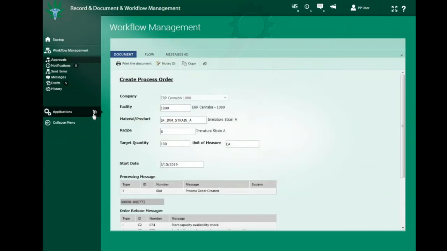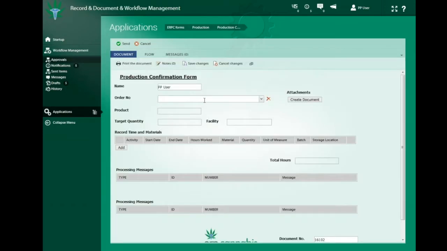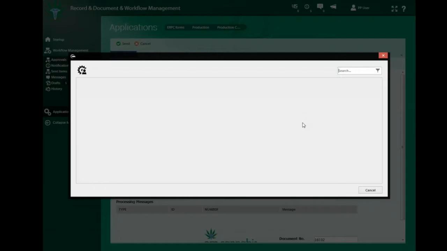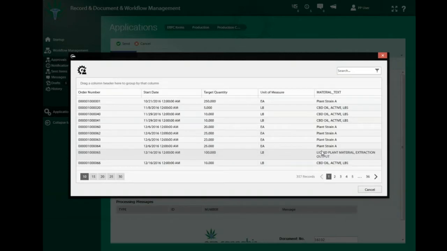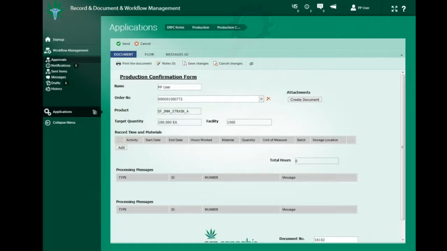And so those who are responsible then for actually completing the work associated with this particular production order can post all of their activities in the production confirmation form. So again, we have a drop down to be able to select the particular process order that I, as a production worker, am working on today. It's going to come up with a long list, and we'll select the one that we just created, 772. And I am going to then record the time and materials.